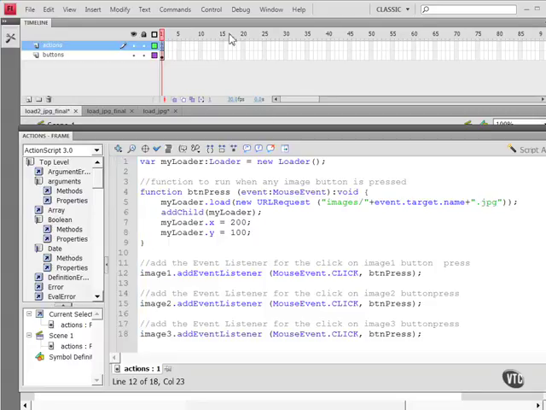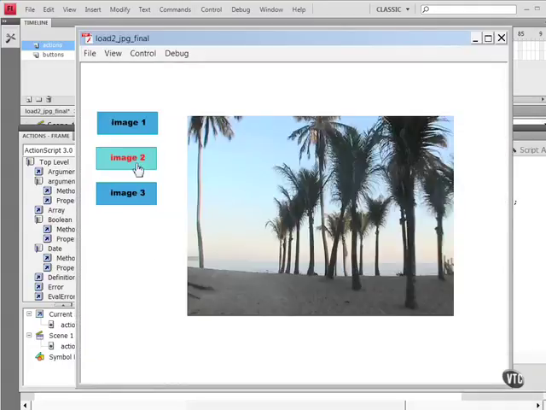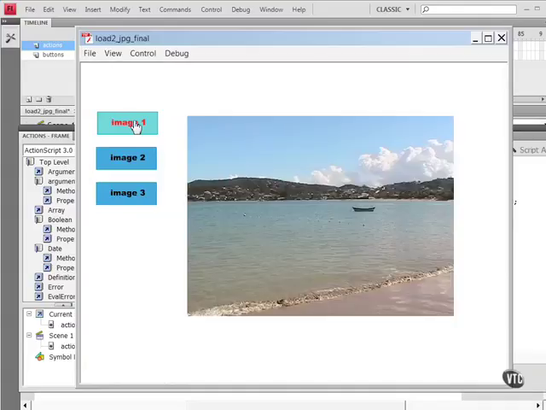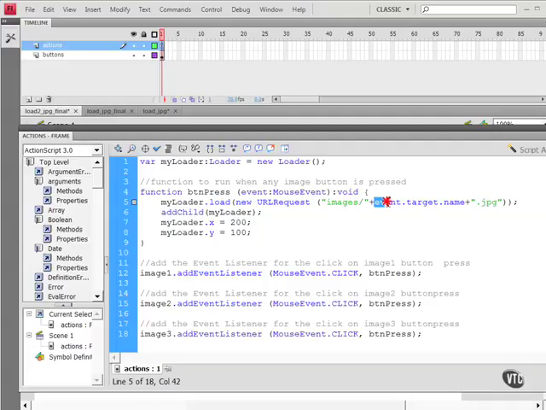Let's test by doing a control test movie. There are my 3 buttons, and notice that each one of them is bringing in a different image. So to summarize why this script is more efficient, we only have to create one button function here, button press. Since our button instance names match our actual image names, we can use the name property of the buttons. That's this one right here, event.target.name. In other words, when I click on an object on the stage, that event gives me the target, the name of that target. Wherever I click, it's going to put in the name there.